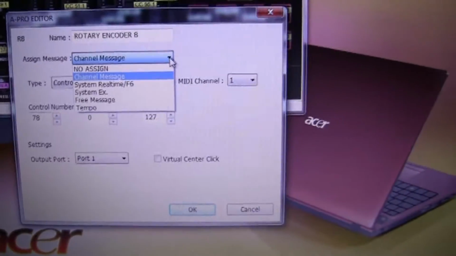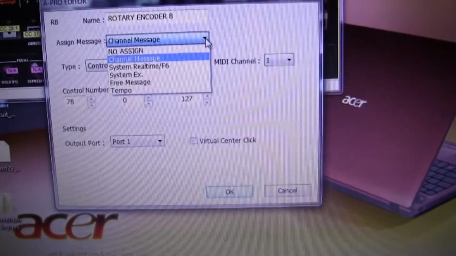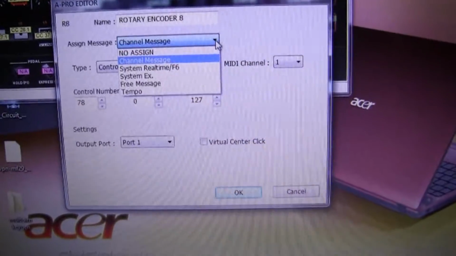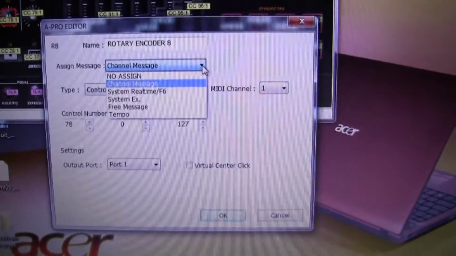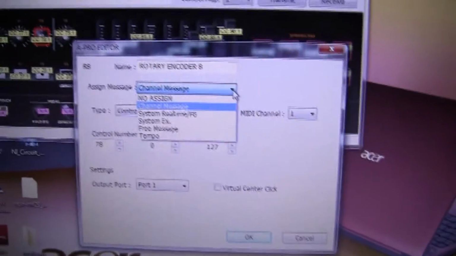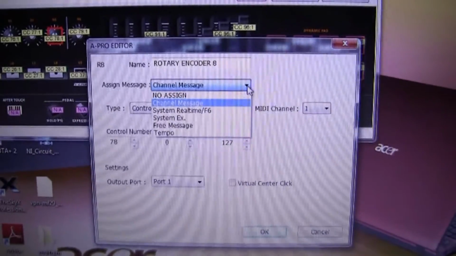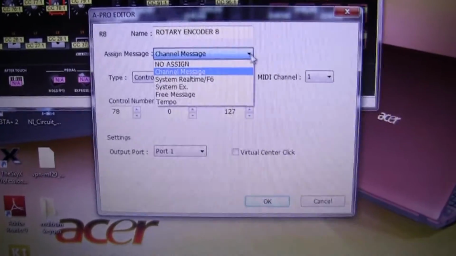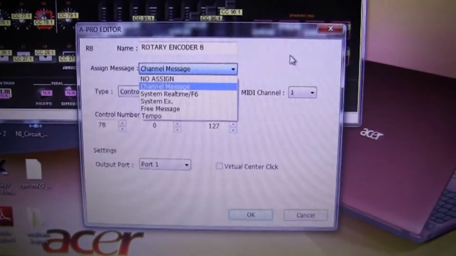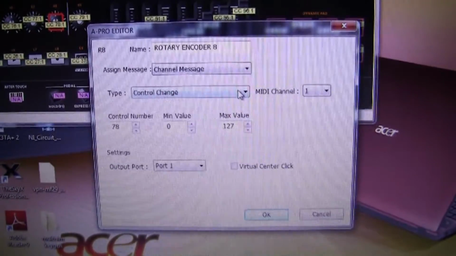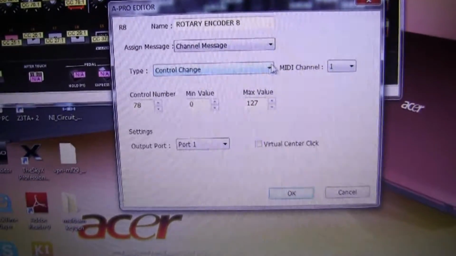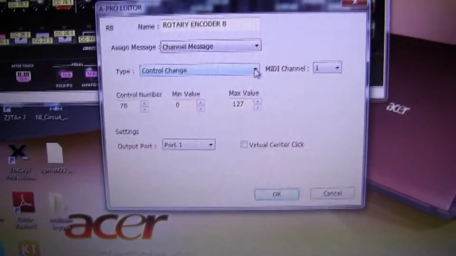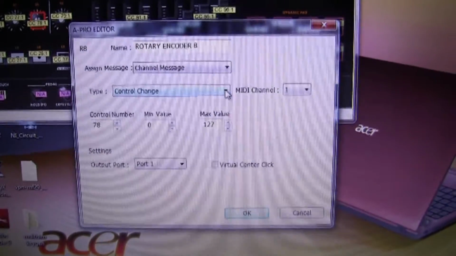We could have a system exclusive message. We can even use it for tempo control. We could have a system real-time message, or in actual fact we could put no assign and that we wouldn't use that particular controller at all. So we would normally select channel message, and then we would come down here to the type of message that we want and the MIDI channel that we want it on. Normally we would use a control change or CC message.